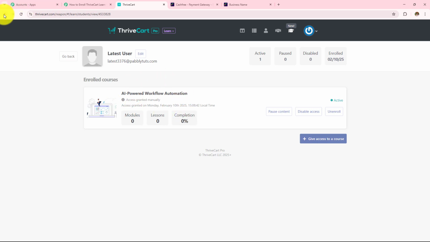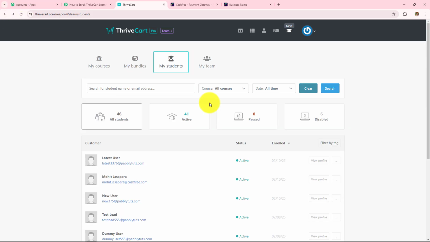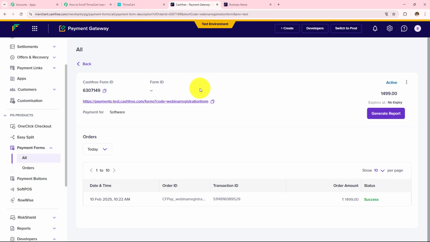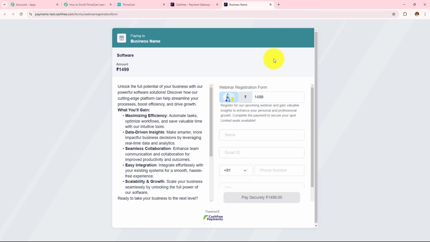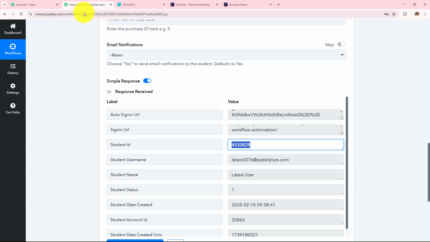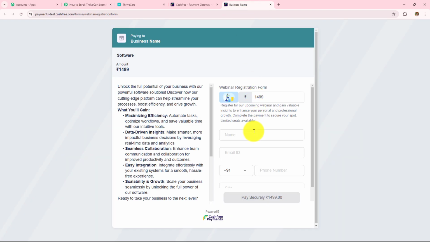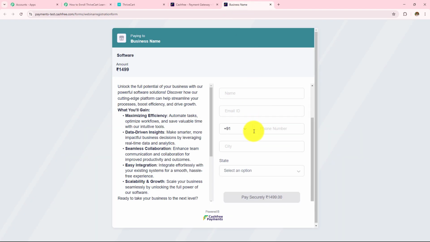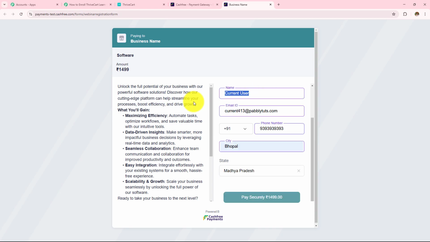Now, so as to check this automation workflow one last time, I am again going to do a form submission and make the payment in this particular form. And if a user is automatically enrolled in my Thrivecart account, this means this automation workflow is working fine. So here I have opened my form and I am going to fill some dummy details in all these fields. So here I have added my name as current user, email address is current413@pablitudes.com. My mobile number is this, city is Bhopal and the state is Madhya Pradesh.